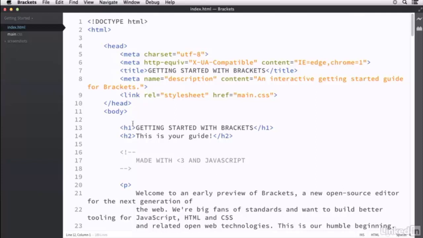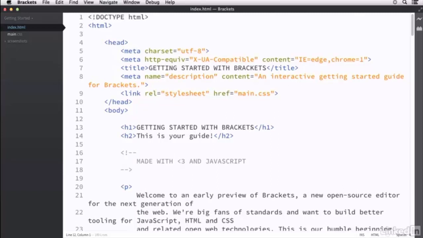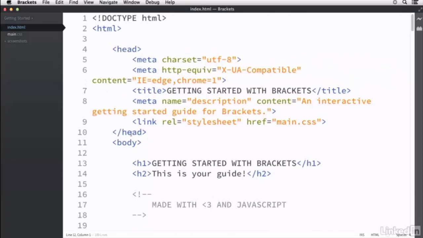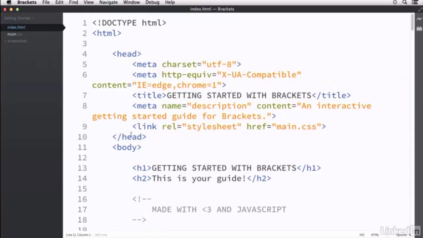Now, one of the things that I'm going to do is increase the font size a little bit. I can do that by clicking in the window and pressing Command plus. The only reason I'm doing that is just to make it easier for you guys to read.